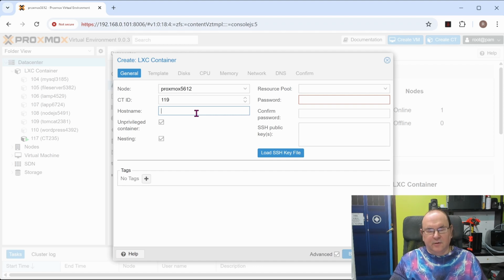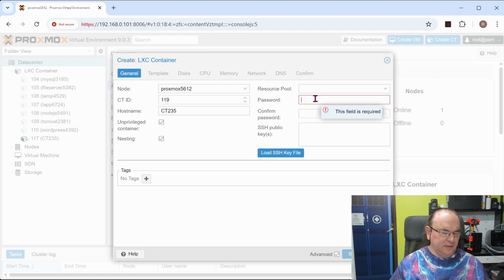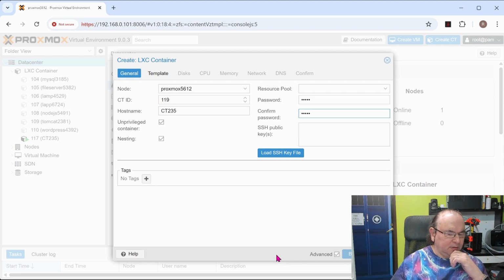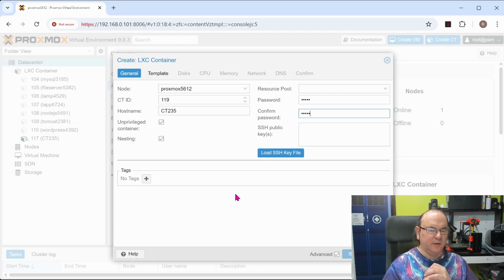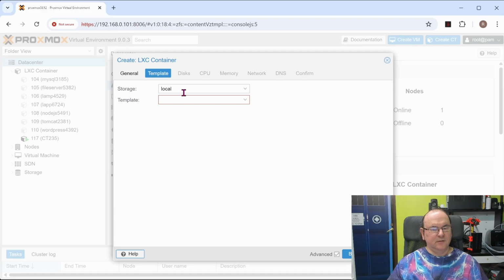So you need to say what you want the machine to be called. I'm just going to call it CT 235. And then you need to give a password for this container. I'm just going to use 12345. You shouldn't do that, you should always give a strong password, but in this case I'm going to delete this after I'm done with it. As I said, I could spend a whole day on all the details of these configurations, and you can preload SSH keys and lots of stuff, but hey, let's not get stuck. Let's just move on. And then here it says the storage you're going to store it in is local.